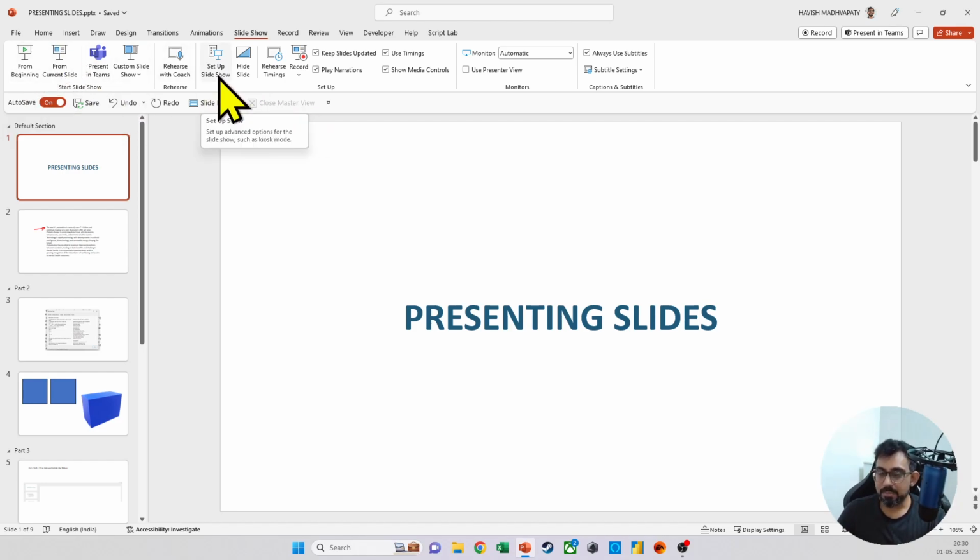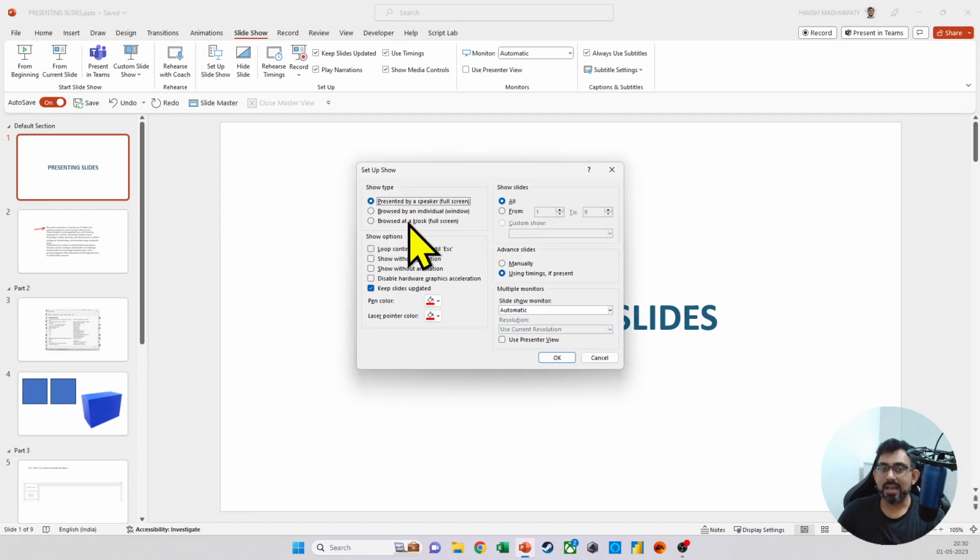We can also set up our slideshow. So when I go to setup slideshow, I can set it to kiosk, individual window, or a speaker, which is obviously the default. I can also say loop continuously so that it keeps on looping until I stop it.